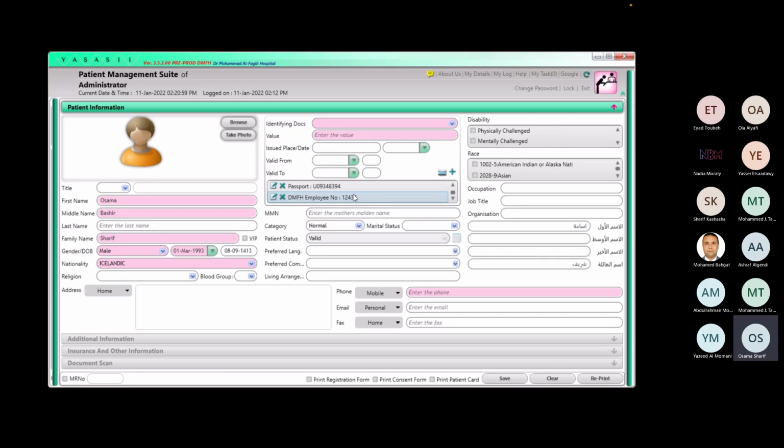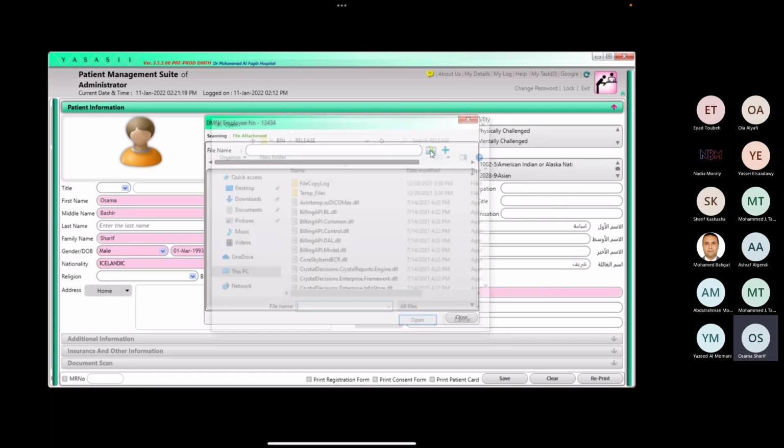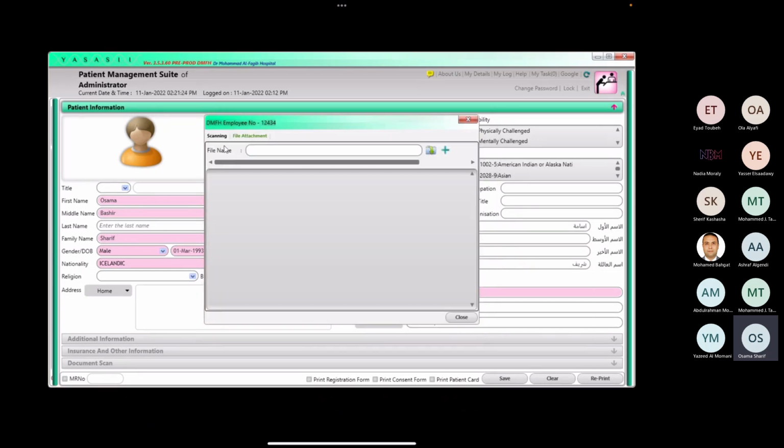The bad part of it is exploitation. If there is no validation of an ID card or something like that, ideally, if I'm putting the DMFH employee, it should ask me for a scan. That is important. There is an option to scan information over here. You can attach a file either by clicking on browse, going to your folder and attaching a PDF file or image, or you can just click on the scanning button.